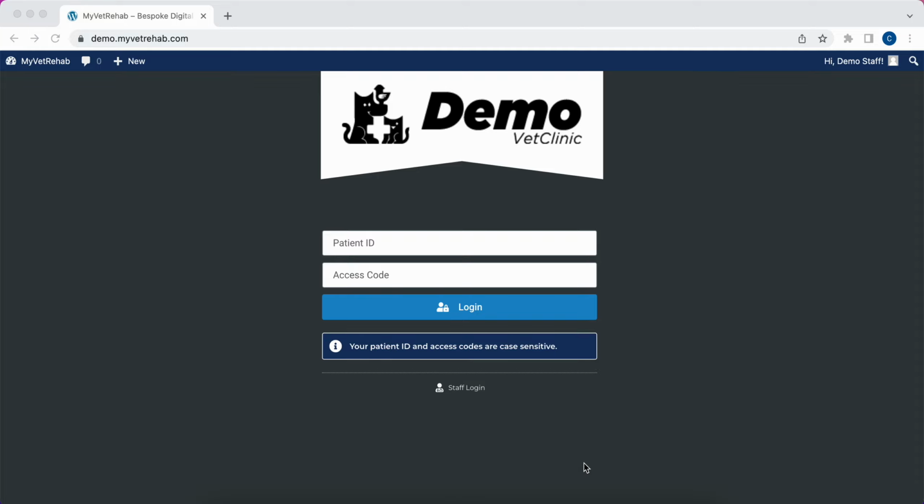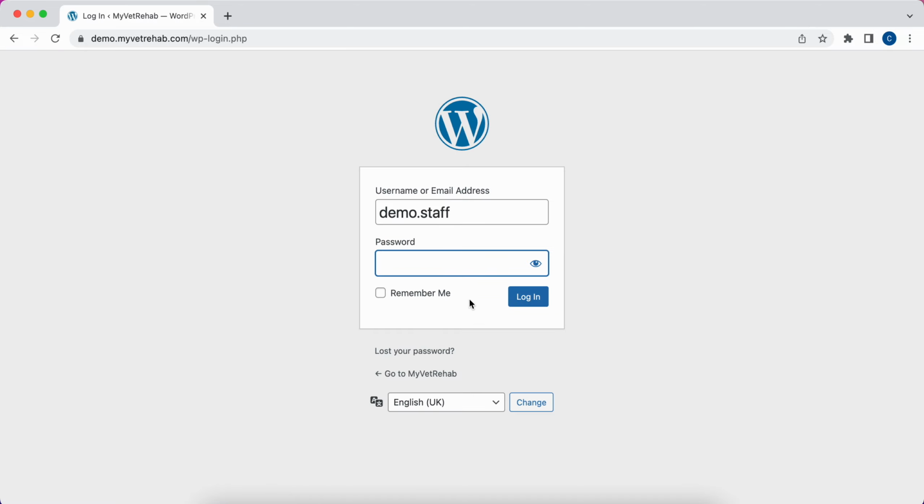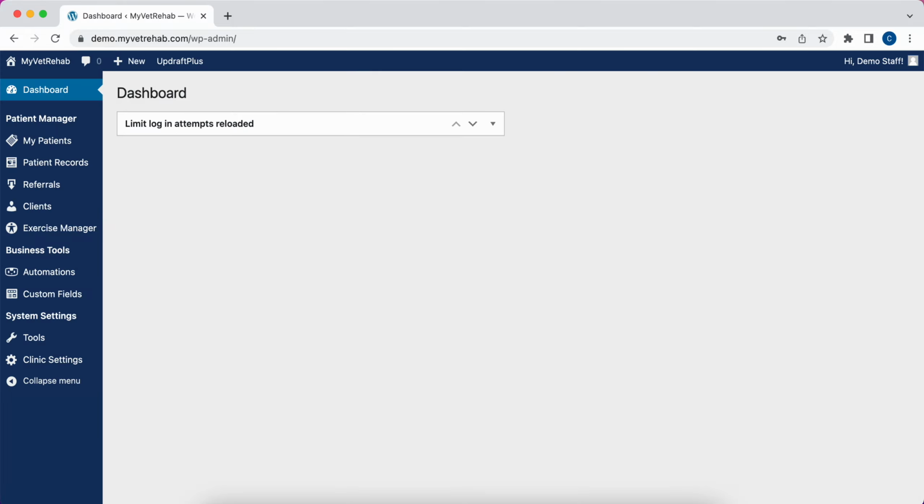This is going to be a quick demo of the MyVetRehab system and show you what it's got to do. So when you get access to the demo platform, you can click login. You've got a staff login button down the bottom here. If you click that, that'll take you through to a login page, and then you're going to pop in your password, and then that'll log you into the dashboard.